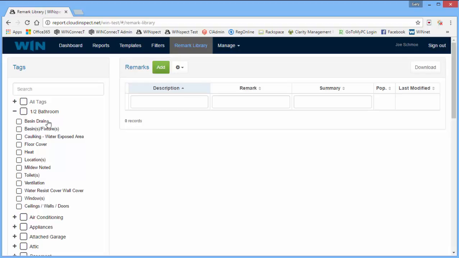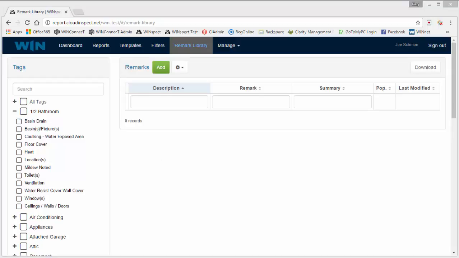So there's a question, half bathroom, basin, drain, and so therefore there's a tag pair for basin, drain, and half bathroom. And the same thing goes for half bathroom, basin fixtures, and so on and so on. So every category and question in your checklist should have an associated parent-child tag pair. Each remark in the Remark library must have at least one defined tag pair. So that means every remark must be assigned a tag pair, whether it's half bathroom, basin, drain, or air conditioning, condenser coil condition. Every remark needs to have a tag.